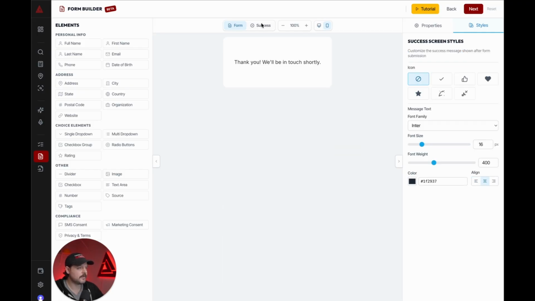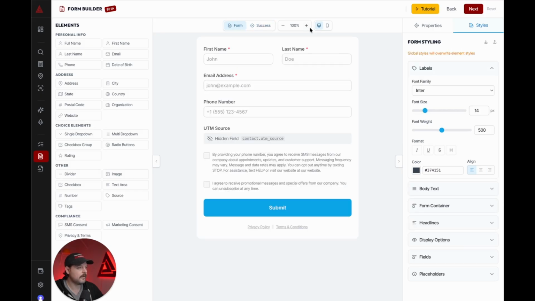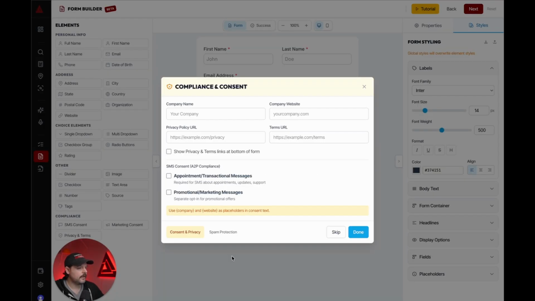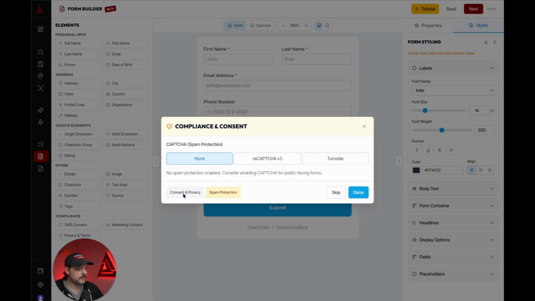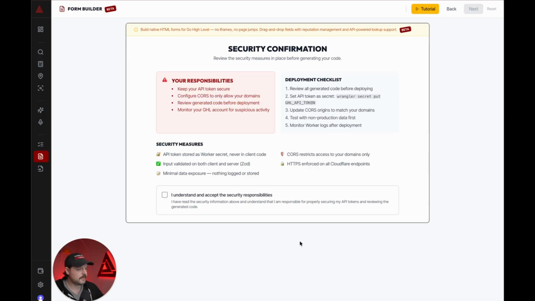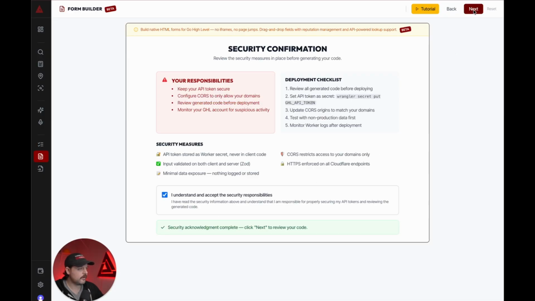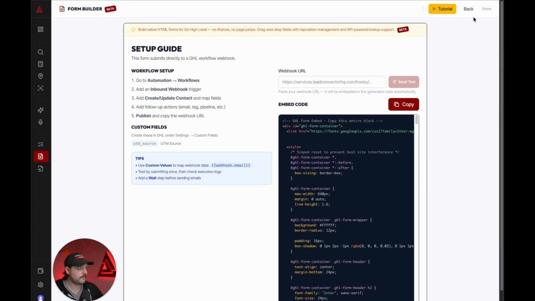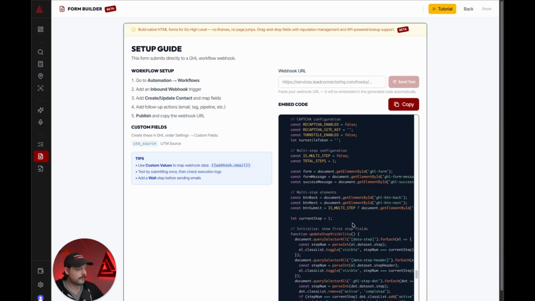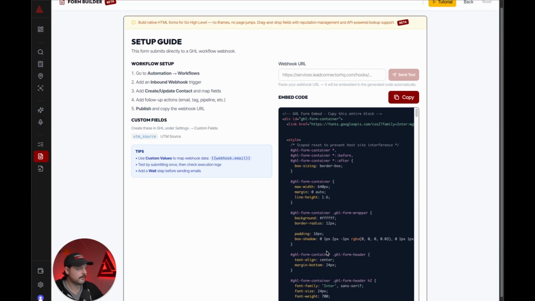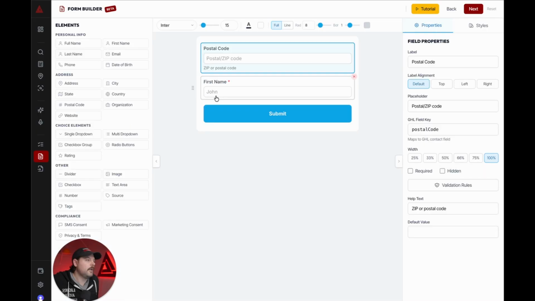You can do all the same basic stuff that you could do inside of the form builder inside of here. If you want to customize your form, you can go ahead and click next. You can add compliance and consent, and you can add reCAPTCHA and Turnstile if you want to use those. We're going to skip that for now and agree that we understand there are potential security concerns if you do weird stuff after this step. This will allow you to plug in your webhook so you can trigger a workflow when this form is filled. And it'll walk you through how to set that up as well. And then here is all of the scoped CSS and JavaScript that you would paste into your website.